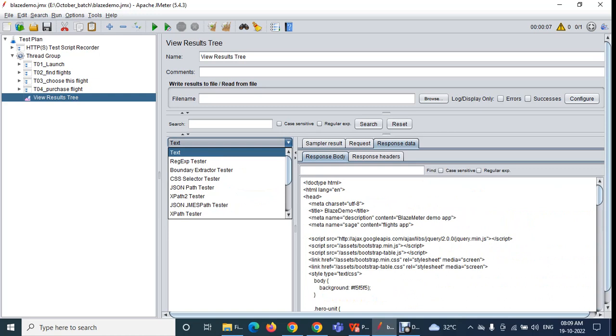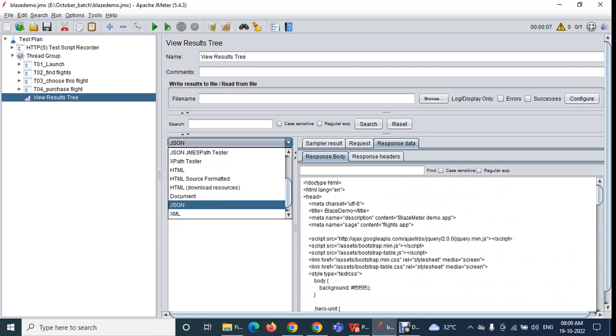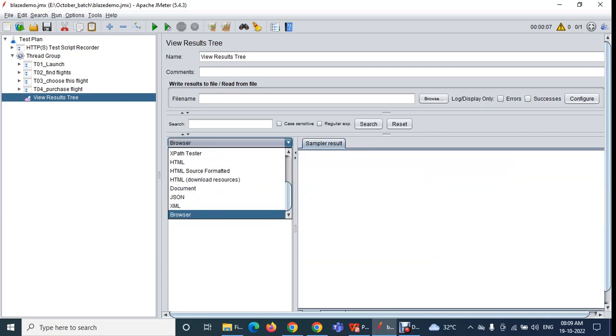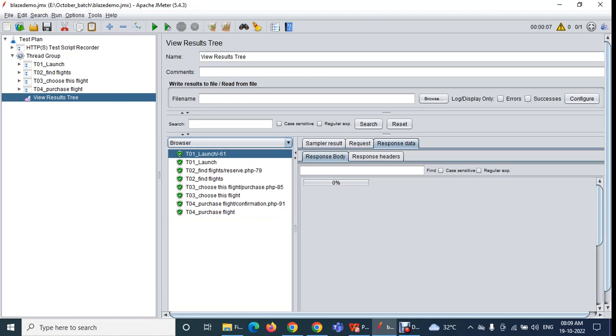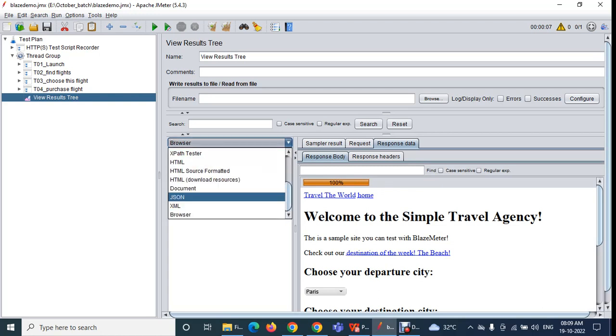And if you click on this drop down, you can see many things here. Okay, so you can see JSON format as well. If I click on the JSON, you can see here the format not at all changing. Okay, so let me go with browser. You can see the browser level response what you are getting and all. Okay, see browser level response we are seeing. Okay, so I am going with the JSON here.